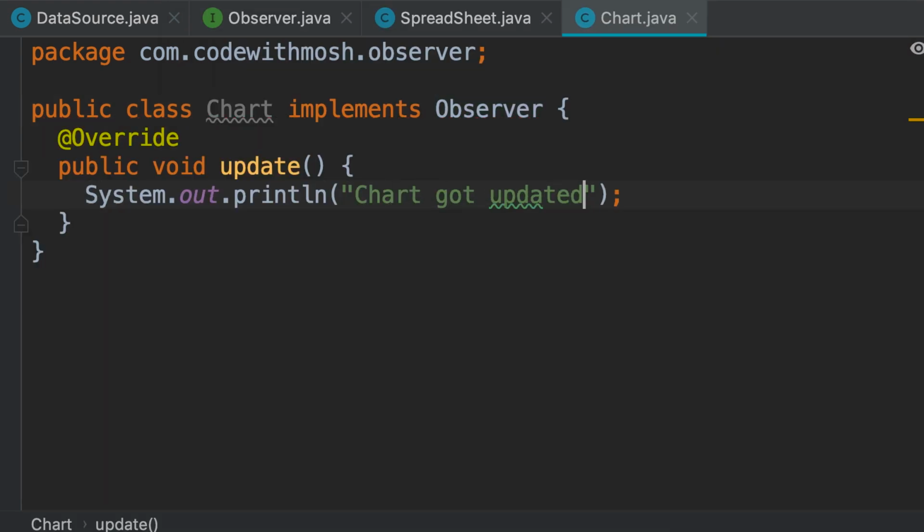"Chart got updated." Now, in this implementation, we don't have a mechanism for seeing the data that is changed. We'll talk about that in the next lesson. For now, I just want to show you how one object can notify other objects. We'll talk about passing data or passing the changes in the next video. So these two classes implement the observer interface.